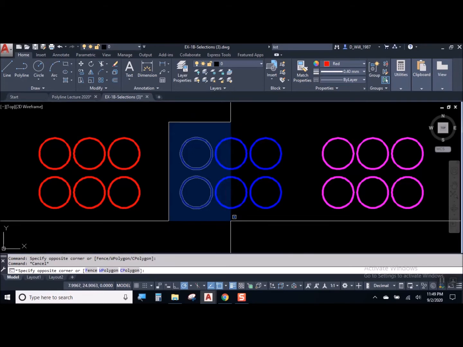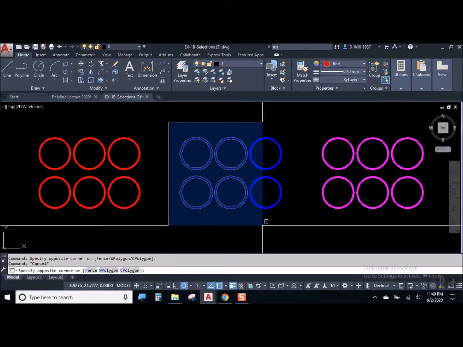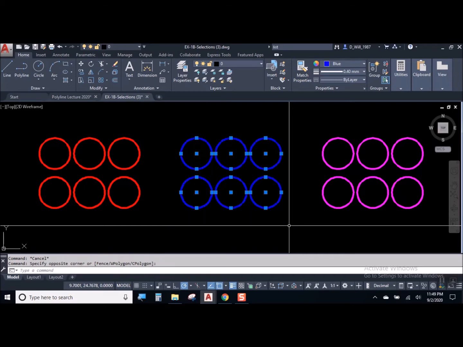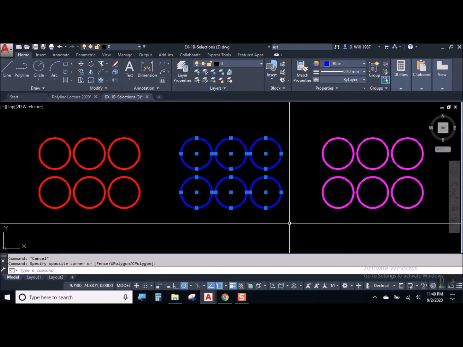So here only the first two are completely in. Now the second set is completely in. Now the third set is completely in. And when I click, everything that was completely inside the shaded section gets selected.